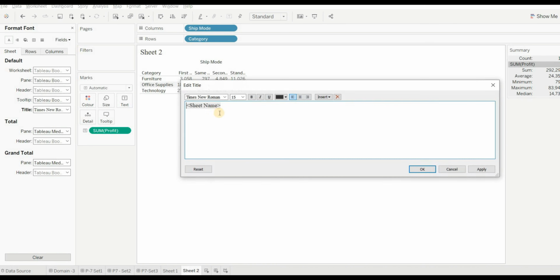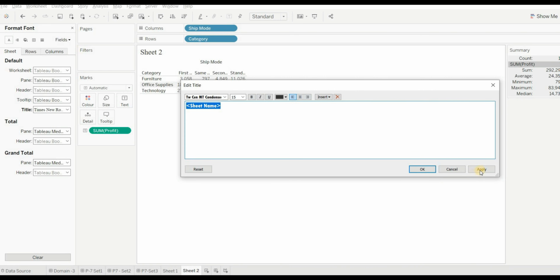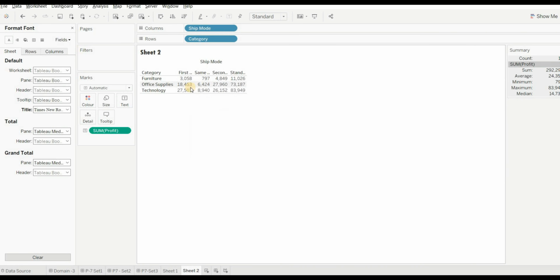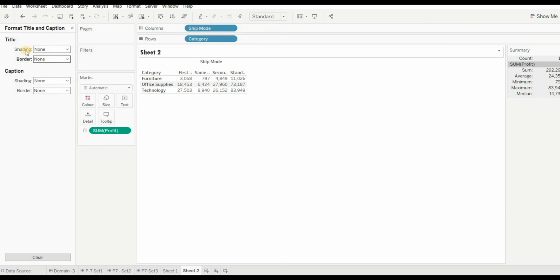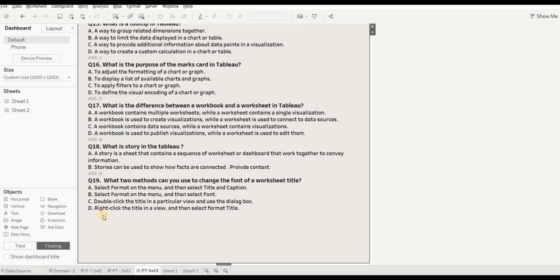And third option is double click on it, and from here select it, and you can change it to a different option and click on apply. Now you can see font is changed. And last option is right click on it and format title. This also shows how to edit border and the shading. So this is also wrong answer. So the right answer is B and C.